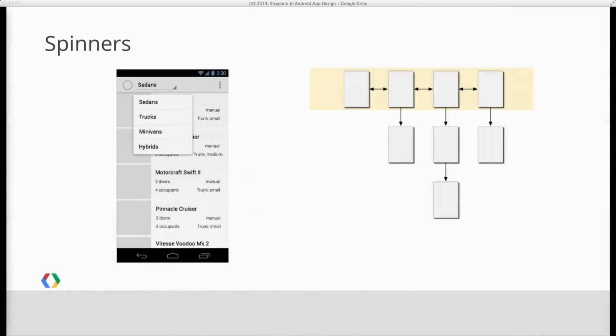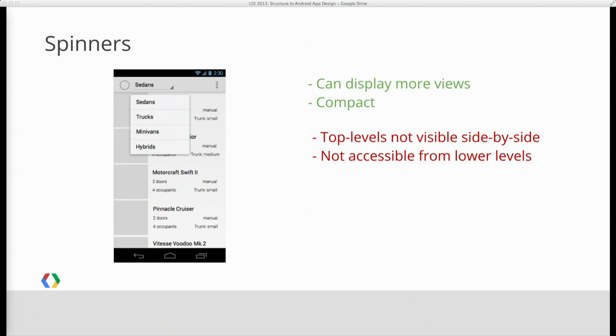So spinners are a common alternative when you have more actions than can fit comfortably into a tab. The spinner fits properly within the action bar. You touch it, and a menu opens, giving you all the destinations. So it can cover more than just the 2 or 3 that you would fit in a tab. It has some downsides as well. On the positive side, it's compact. You get a lot of options.